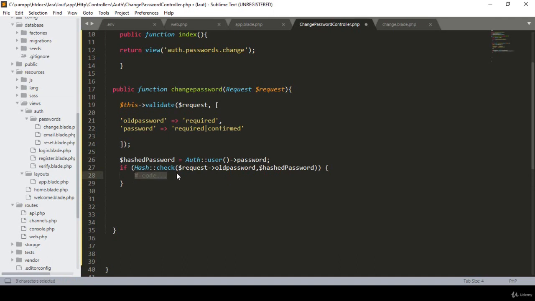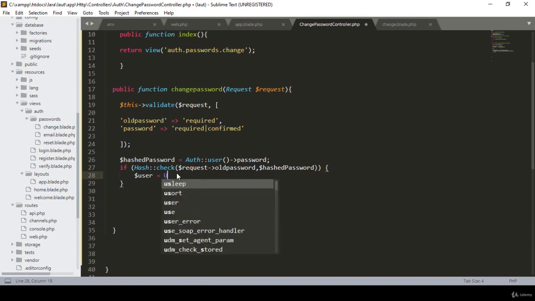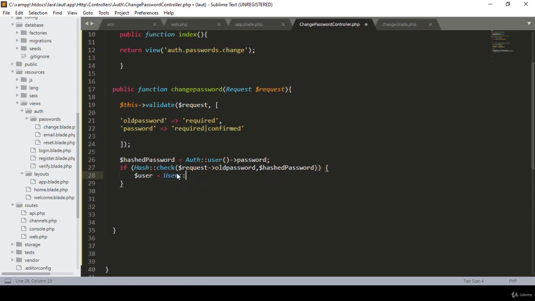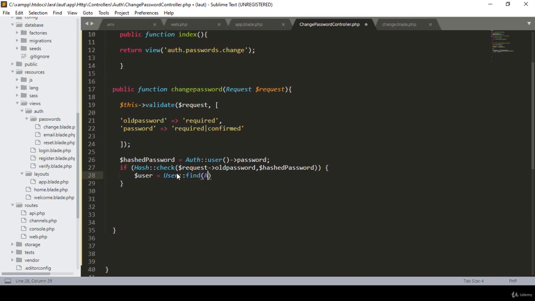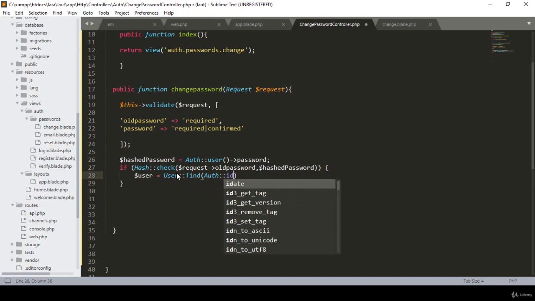For this, I just take another variable as the user, and here I'm defining it as a user model. Okay, user model, he will find our auth ID. So here I'm defining it as auth, and then our auth ID. Okay, so which user actually already logged in.